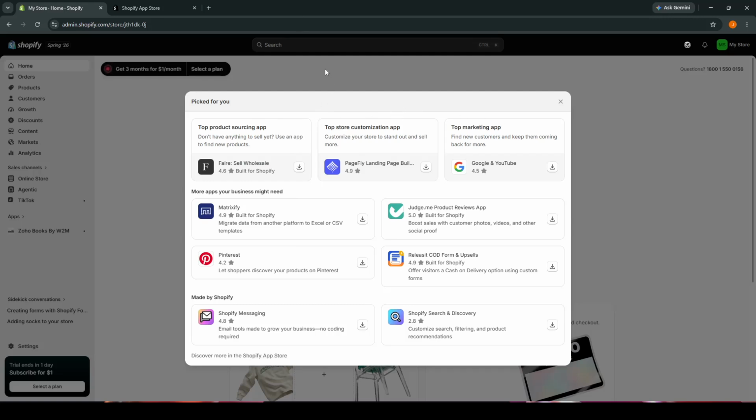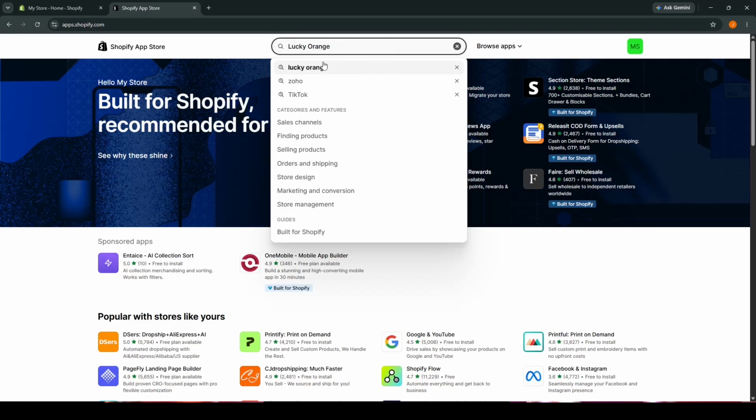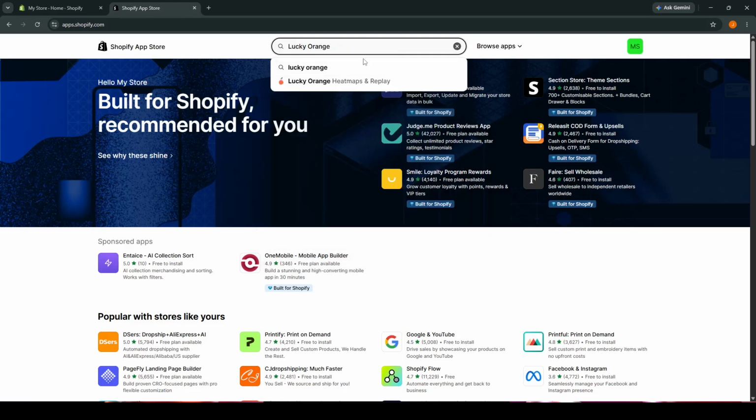Now focus on the search bar. Click inside it, then type Lucky Orange. As you type, you will usually see matching results appear. Keep your eyes on the results list and confirm you are selecting the correct app named Lucky Orange. Click on it so the app's details page opens.